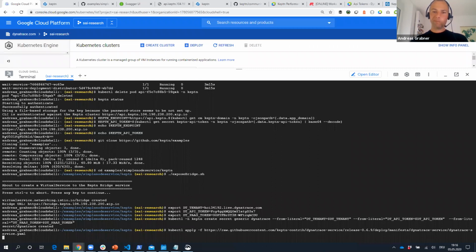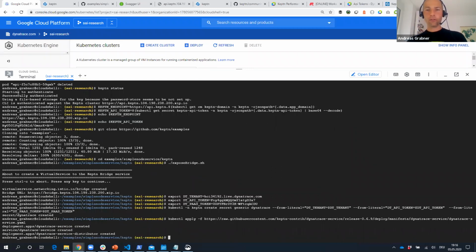kubectl apply. This is actually a newer version, thanks to Christian, who is not on the call today, but he helped me get some of the changes in. So this is a special release 0.6.9 build.